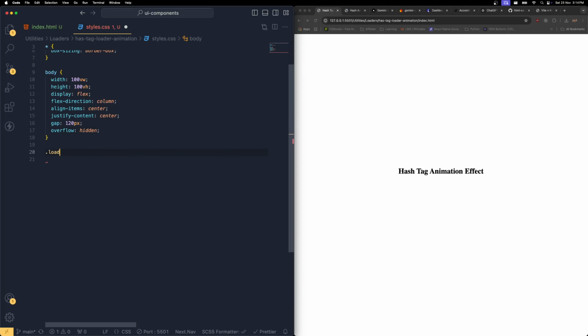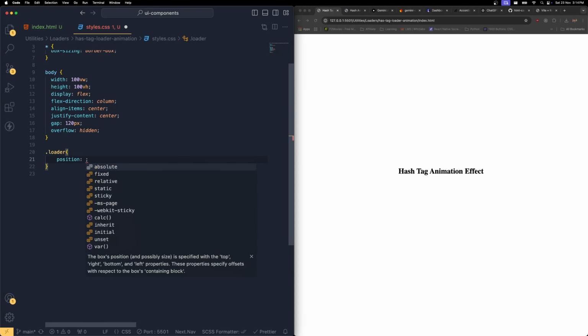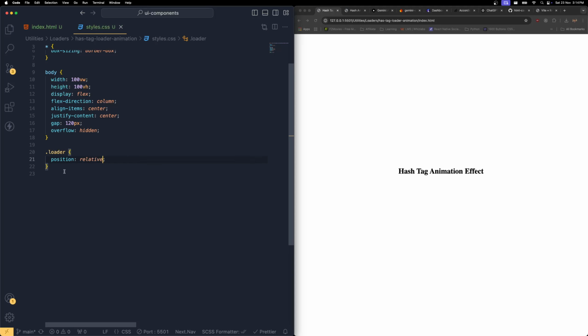So dot loader, that's the style which we have created. I'm going to mark this as a relative position. The reason is because I'm going to target the pseudo elements of this loader. So that is going to be the before and after of this particular element. In order to access that, I need to make sure this loader has a relative position to keep those pseudo elements at an absolute position. So right, here I'm going to target the width as 2.5 em.